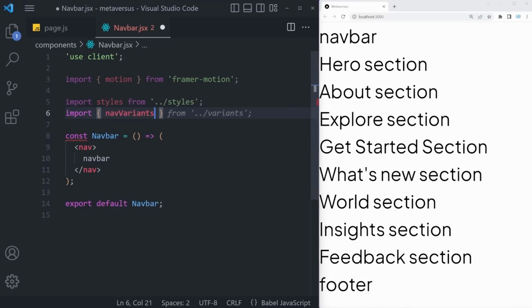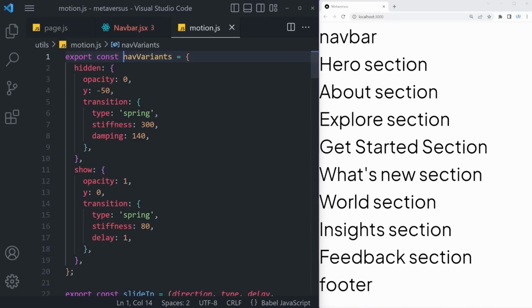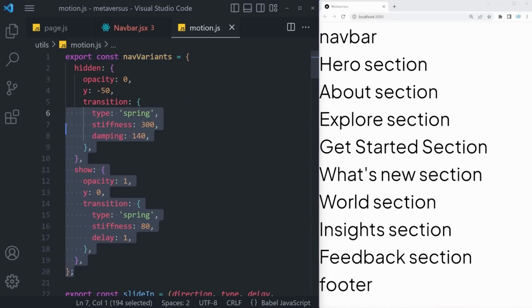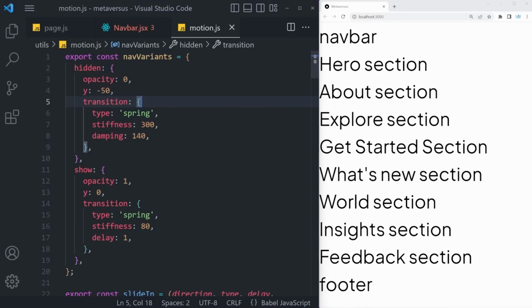Now, if we go back to our navbar, we can also import something known as navVariants coming from /utils/motion. We can also immediately control-click to check it out. So by working on the navbar, we are immediately diving into Framer Motion. And this right here is called a variant, and it shows you how we can modify the animation. So there's going to be some properties while the animation is hidden, and then when it is showing.